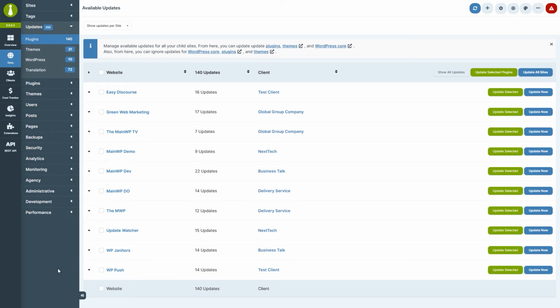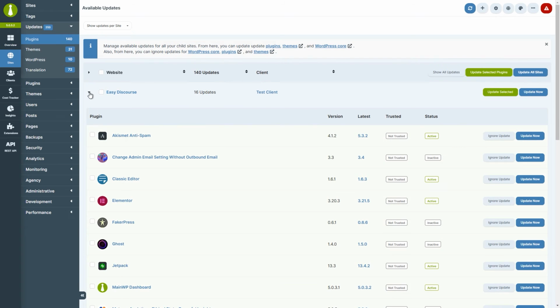The Updates pages provide a central place from which you can manage updates across your child sites. There are 4 update subpages: Plugins, Themes, WordPress, and Translations. Let's start with the Plugins Updates page. At the top of the page, you can choose how the available updates are grouped: per site, per item, or per tag. These groupings will change how the table below is presented by changing its display hierarchy.